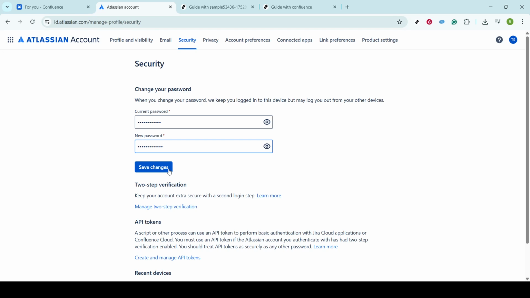Look for the Save Changes button and give it a click. This action finalizes your new password and updates your account settings. Once you save your changes, you'll be all set with a brand new password. And that's it. You've successfully reset your Confluence password.